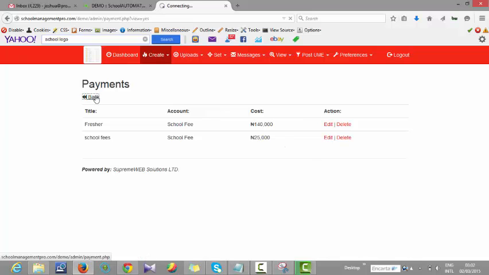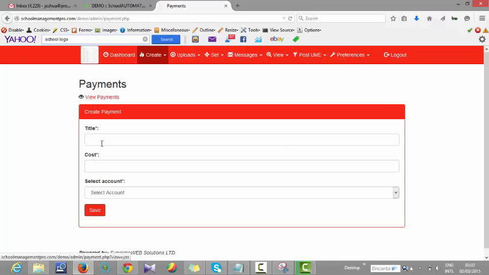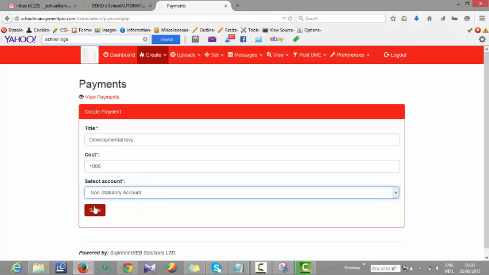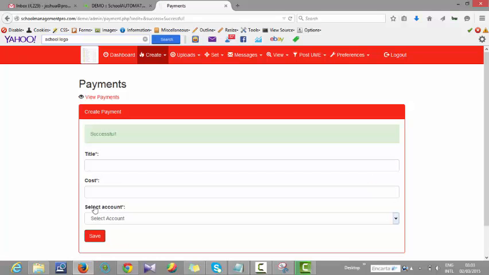So let's say within the payment we want to create the next payment. Of course, the account we created is non-statutory. So the payment title is developmental levy. So the cost is 1,000 naira. And the account is a non-statutory account. We save. So we've created a payment required for our non-statutory account.